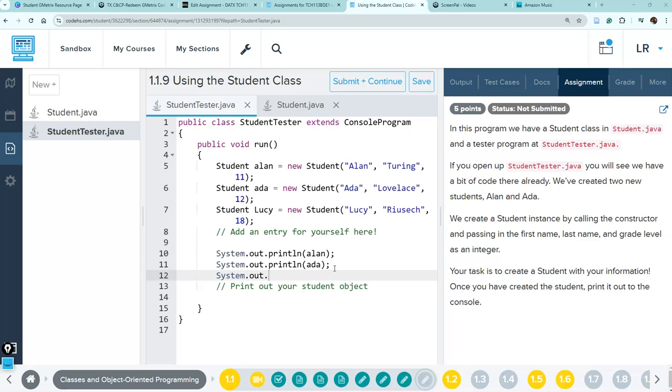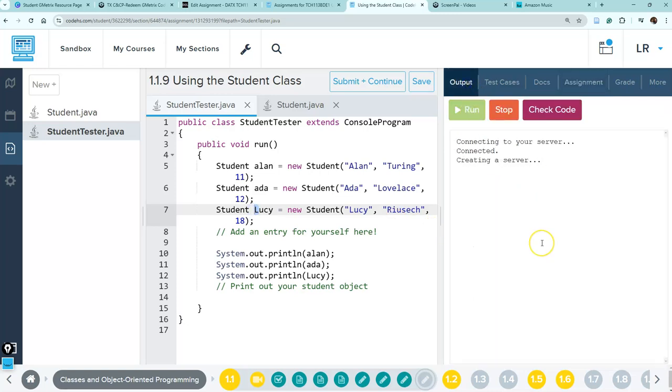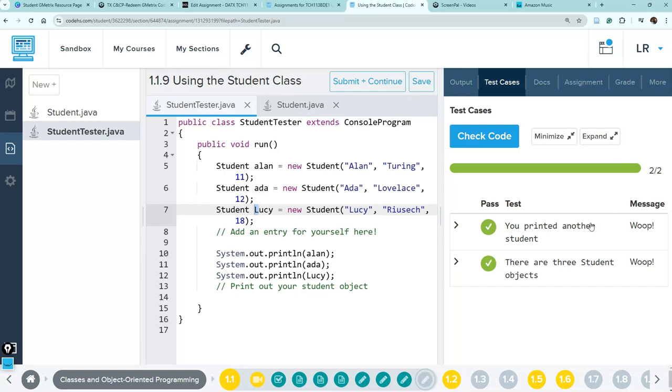System.out.print. Uh-oh, what happened? Yep, it is capitalized. Look, Ada and Alan are not capped. Mine is capped, and that does matter. So I needed to cap mine or make that a small L. But I like my name capitalized, so I'm going to leave it like that. Let's run that. All right. Perfect. There it is. Let's check our code. Yay! Okay, let's submit and continue.